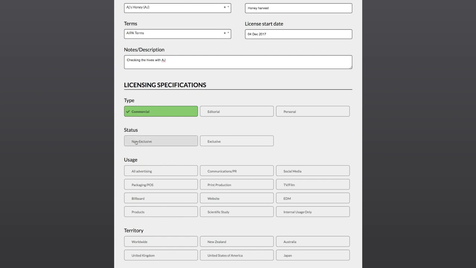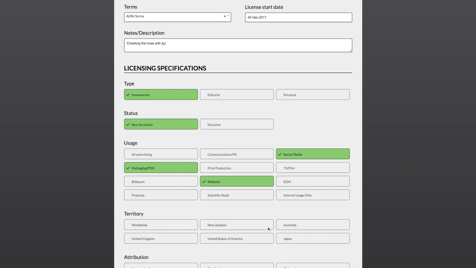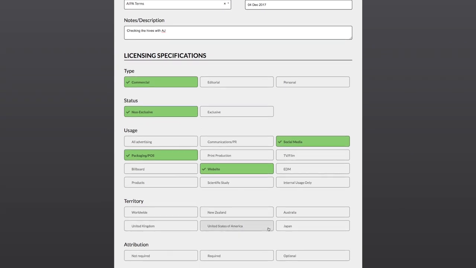So I'm going to go ahead and complete this commercial license. The status for these images is non-exclusive, and AJ wants to use them on packaging, his website, and in social media, so I'll select those under usage. You can see there are a lot of other options here covering the various different usages that are available, and you can add your own custom ones too. If you're unsure about these, we go into them in more detail in another tutorial.